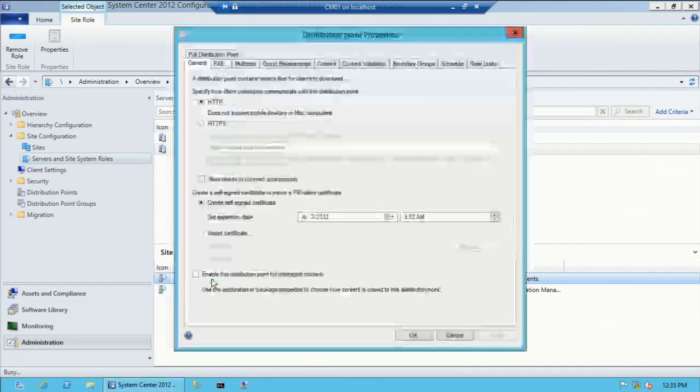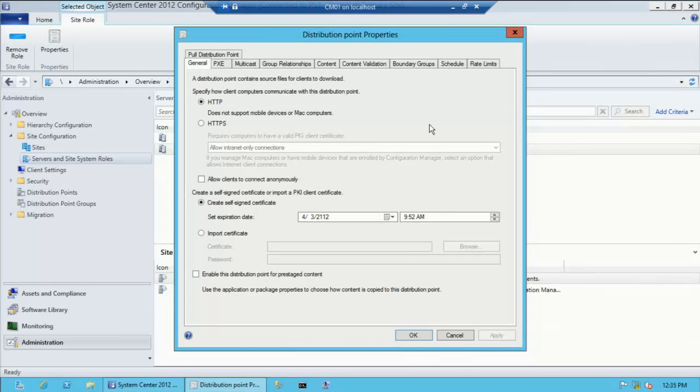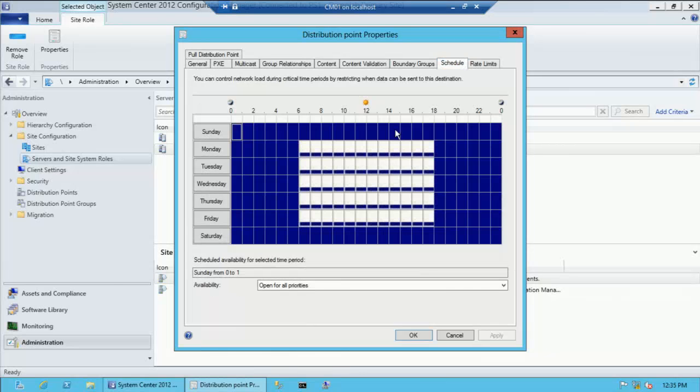So a DP, open up properties. If you take a look at this guy, I've got a couple of tabs over here. My schedule tab, which I had never cleared out after I ran through my demo last time, so it's already throttled. So what you see here is between these hours, Monday through Friday, between 6 a.m. and 6 p.m., this is scheduled to where it will only allow high priority traffic to be distributed to this DP. So unless I mark the package as high priority, it ain't happening during the day.